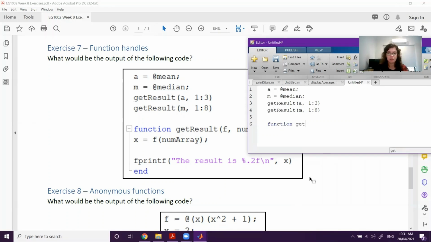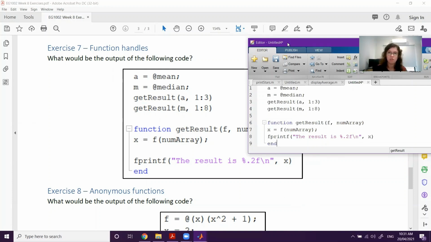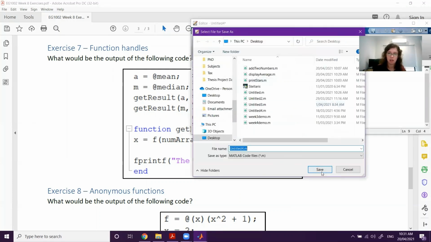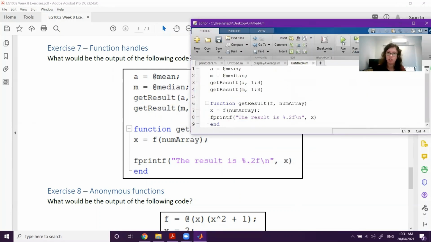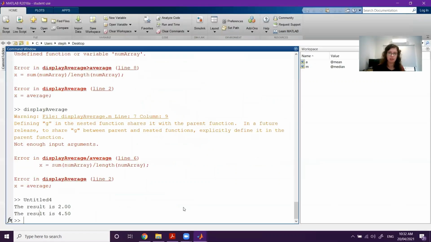So let's see if we get the result we expect. f and num array, f being the function, so either mean or median. And print our results. The result is %.2f\n x. End that off. Save it. Untitled4 will do. And run it. And there's those two results that we expected to get.